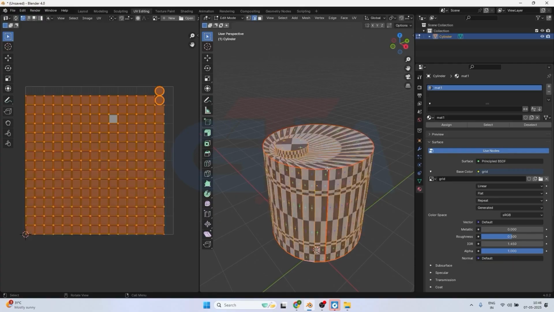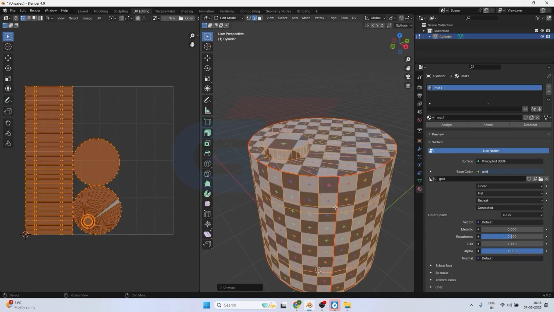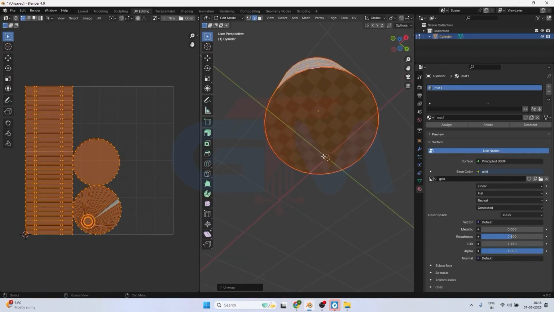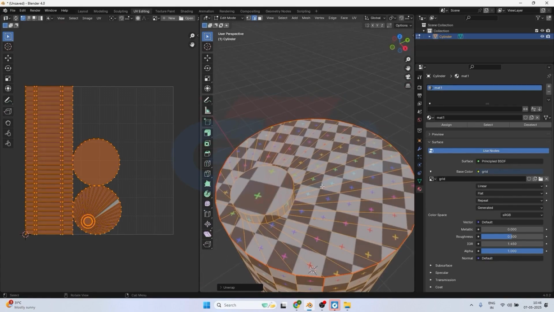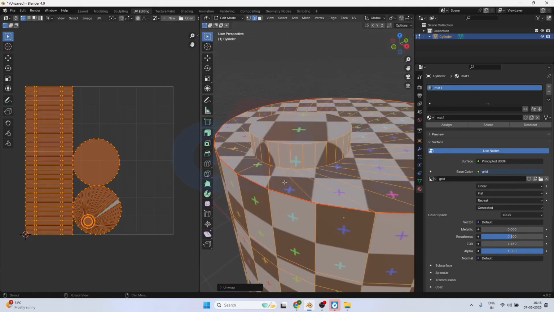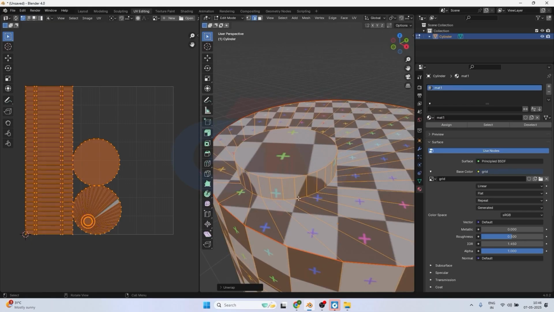So let me select all and hit U, then unwrap. Now you can see the top one and here it is almost correct, no? The bottom also is correct, so everything is proper right now. But the issue is the top portion, this portion has some issue. You can see there is some issue here. The mapping is not good here. So in order to have a proper result here also, you can give a mark here also.